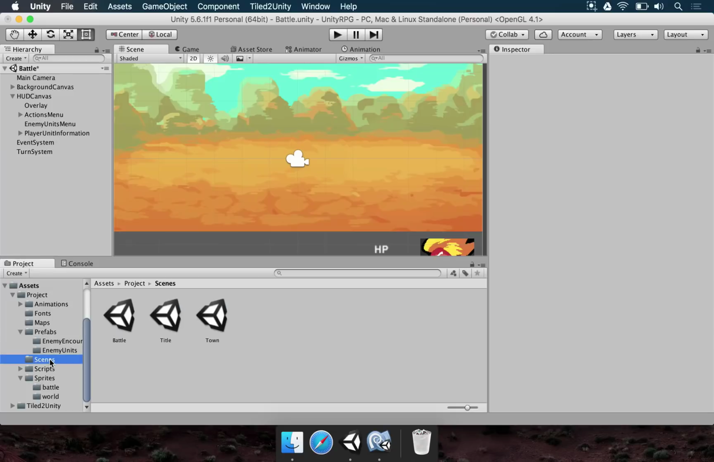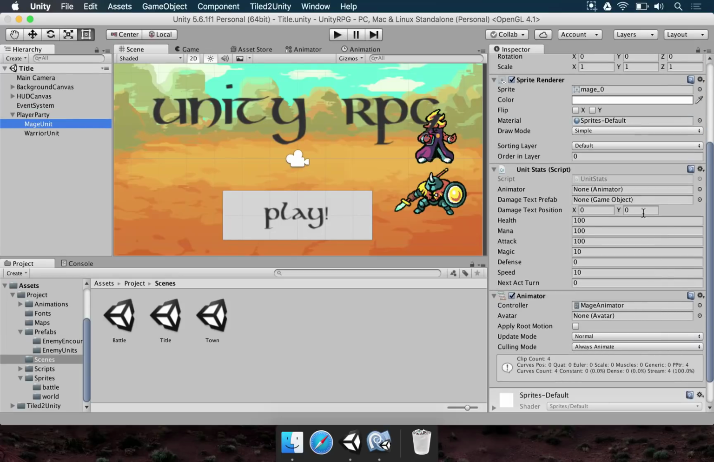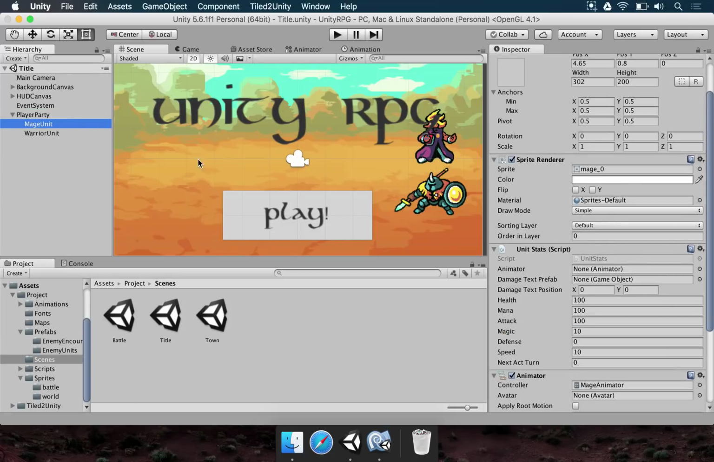the necessary values there. I'm going to save this scene, go back to title, and go to our units. Remember, we have new things on every unit, so we have to update them. We have the animator, the damage text prefab, and the position. So, for the animator of the mage unit, we just reference itself. We drag and drop it here.